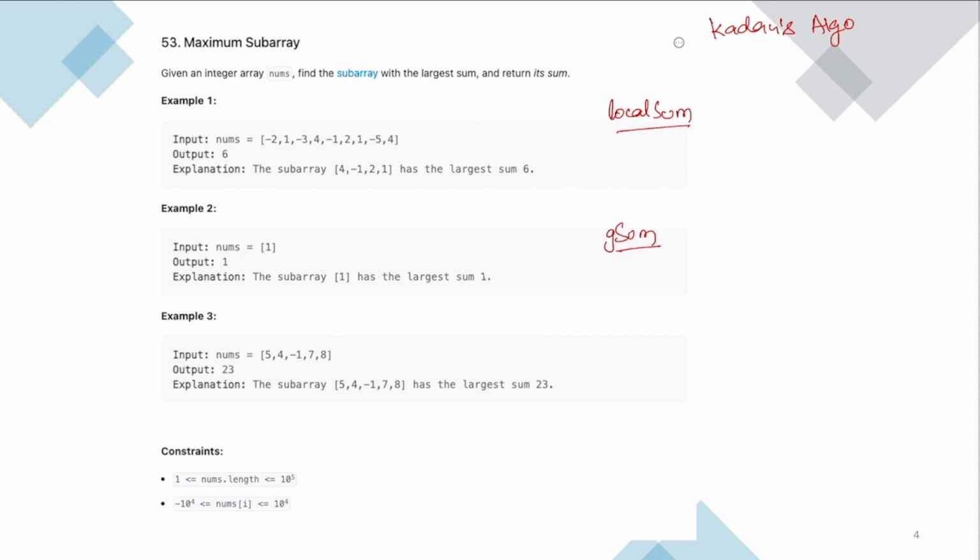Okay, so let's take an example of 5, 4, -1, 7 and 8. In this example, the local sum and global sum by default will store the first element. This is the basic case where you have just one element, so that will be your global sum and local sum, and you can just return the global sum. Starting with the second element, the 4.